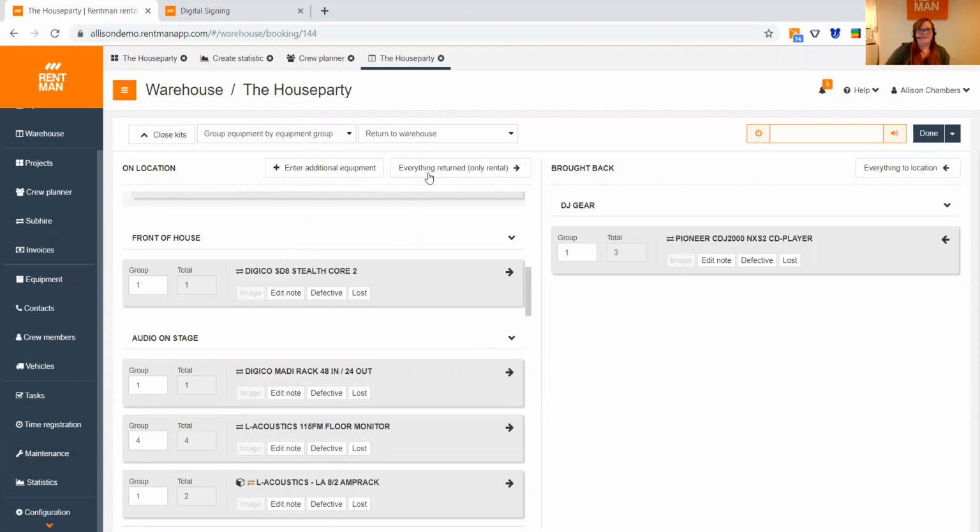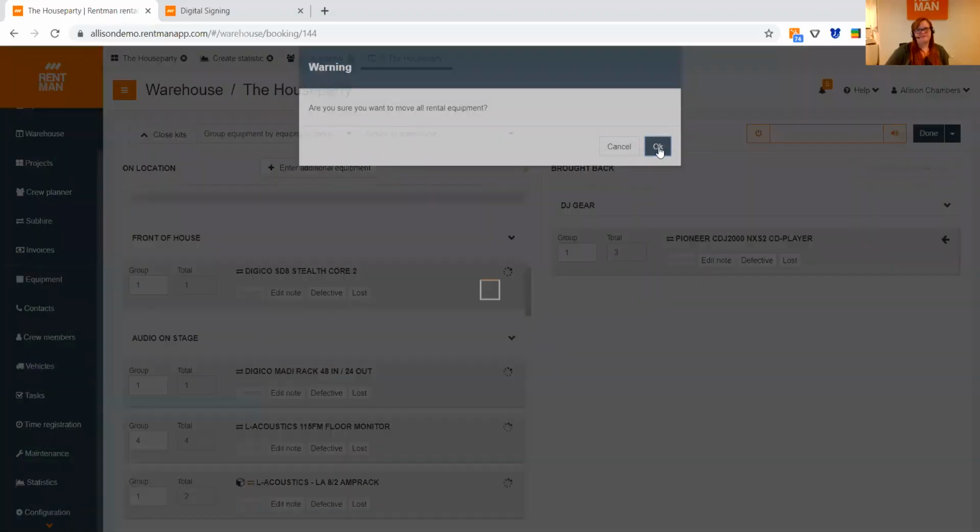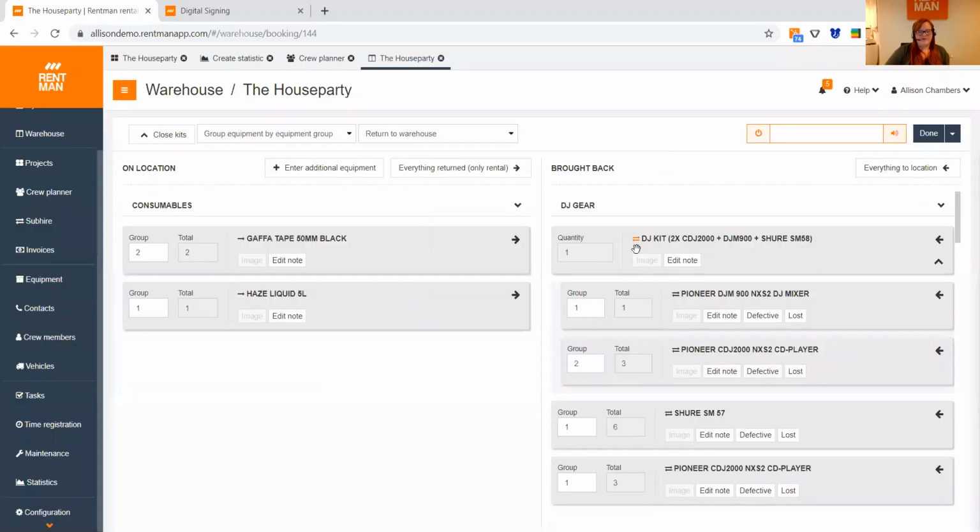All right, I'm going to go ahead and bring everything back. However, you will notice that I have 2 items left here on location. These are sales items. You can see that here by the 1 arrow instead of the double arrows for rental. With sales stock, if you are working with sales items and you do have them come back from an event, you just need to tell Rentman how much stock is coming back. So in this case, I will bring 1 gaffer tape back, but everything else will stay on location because it was consumed on location. So a little bit of a different journey there for sales items.